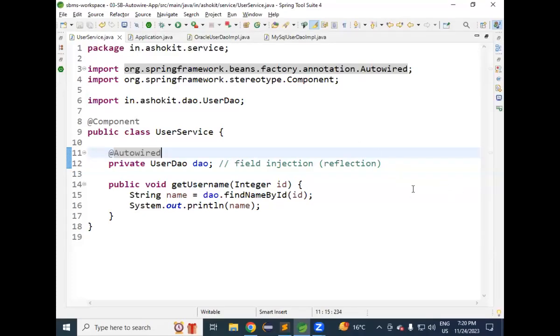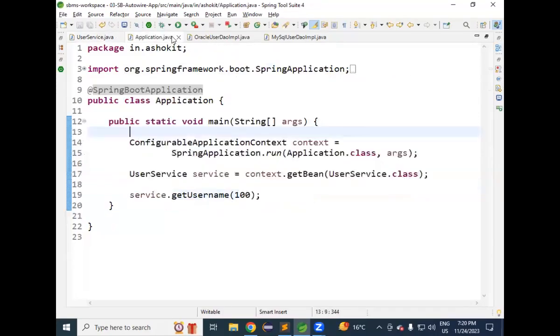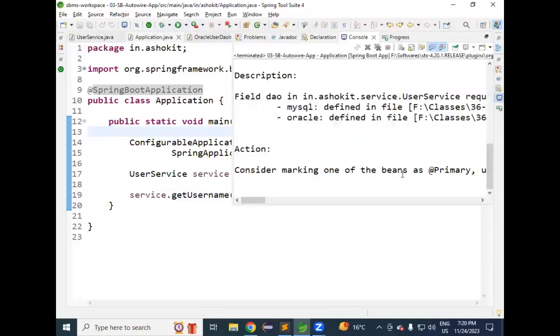So what is the default meaning of by name? To identify the dependent bean based on the variable name. If my variable name matches any bean name, it will identify that as the dependent object. Clear? But what if the names are not matching? One bean has the name MySQL, another bean has the name Oracle, but the variable name is dao. The names are not matching. When the names are not matching, what will happen? It fails.